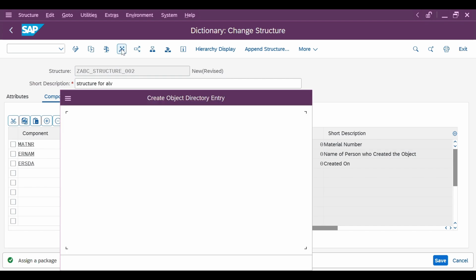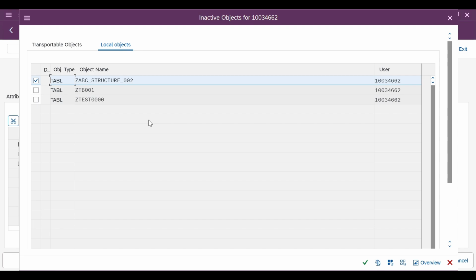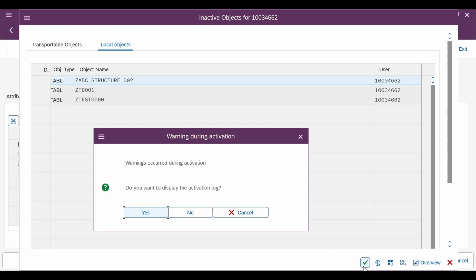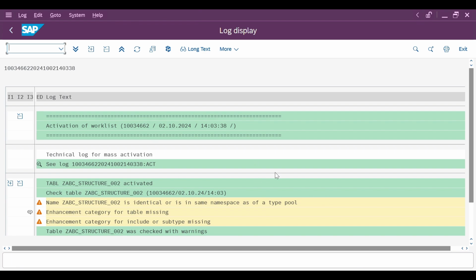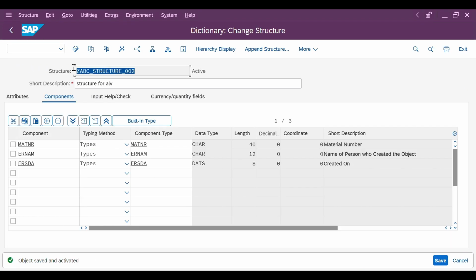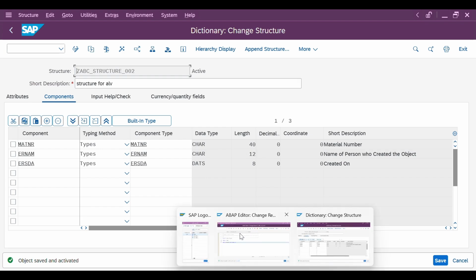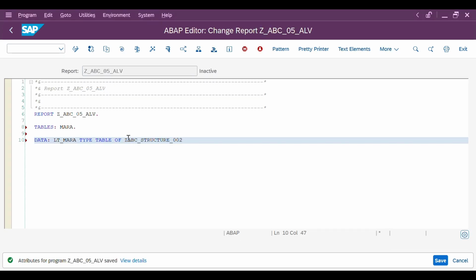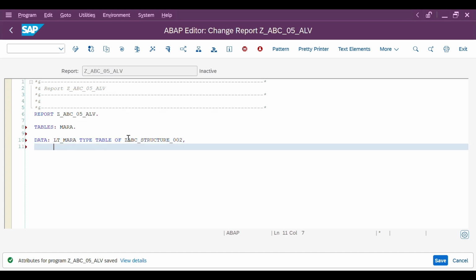Now activate this. You'll have some local object. You will see some warnings. Don't worry about that. Now copy the structure name and go to a report program and give it here, and we are going to use the same structure again, but we are not going to use the work area. Type SLIS_T_FIELDCAT_ALV.